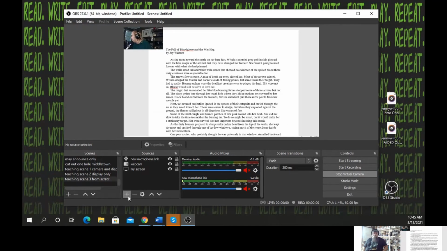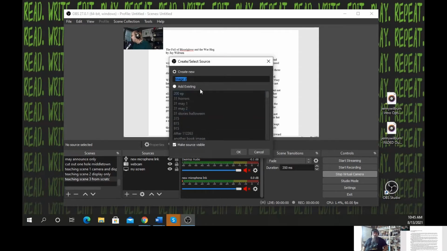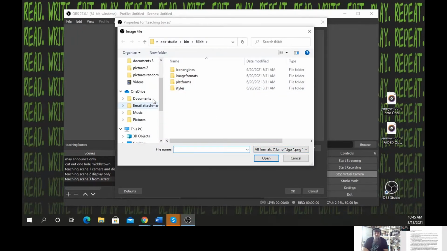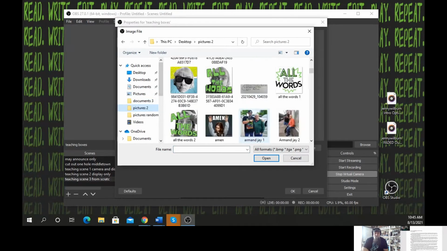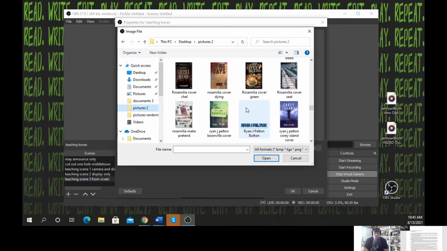Now, if we want to add the box, this is how an image would be added. So I have all these images here, but I'm going to pretend like I don't have it. I'm going to call it, again, I'm using the word teaching, so I know it's separate. Teaching boxes. I'll just call it. So I click OK. Now I'm browsing, and I need to find where that is in my stuff. So I believe it's under Pictures 2. And I'm looking for these boxes, and I think they're under the name Twitch.